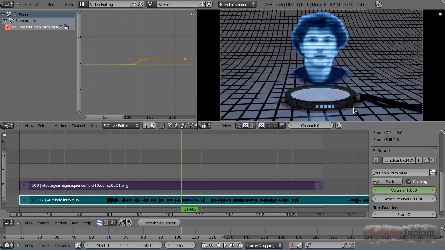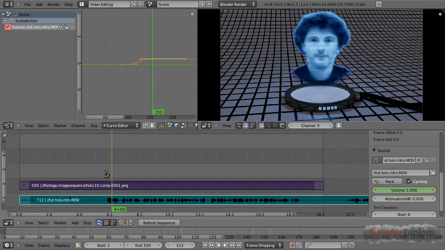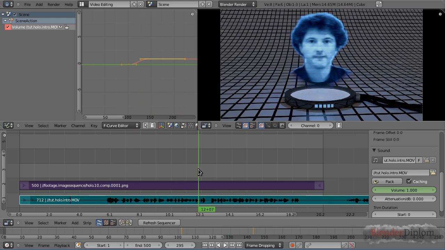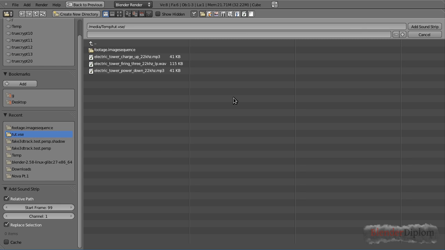I also want to add some sound for the projector of the hologram, because of course that's working, and it also should have a sound. So let's add a sound effect. And I've added a pretty cool package of sound effects for you to the footage package.